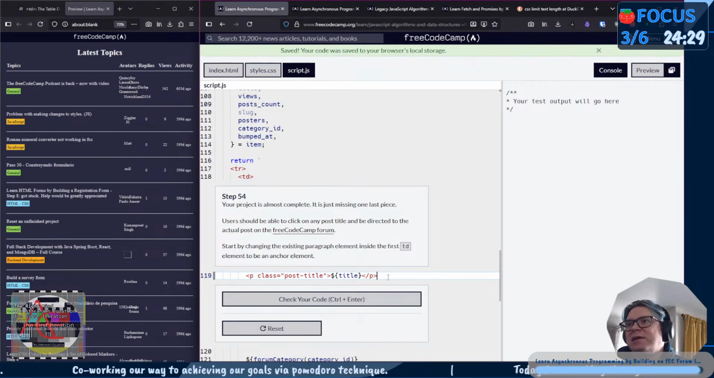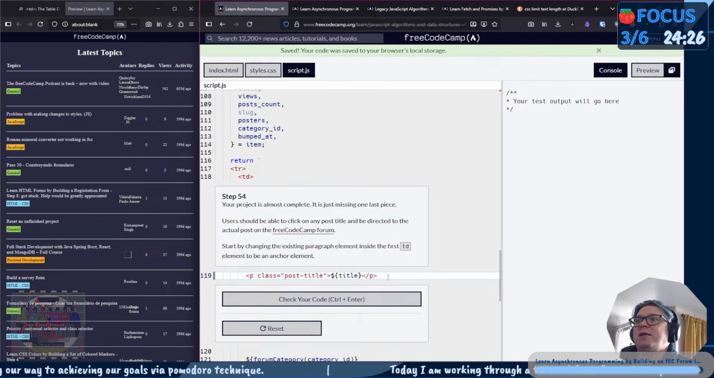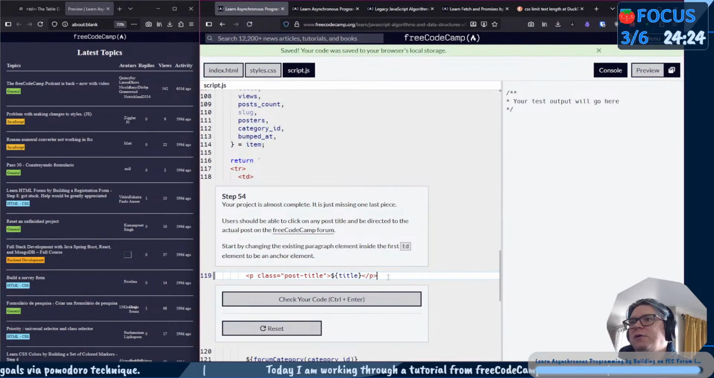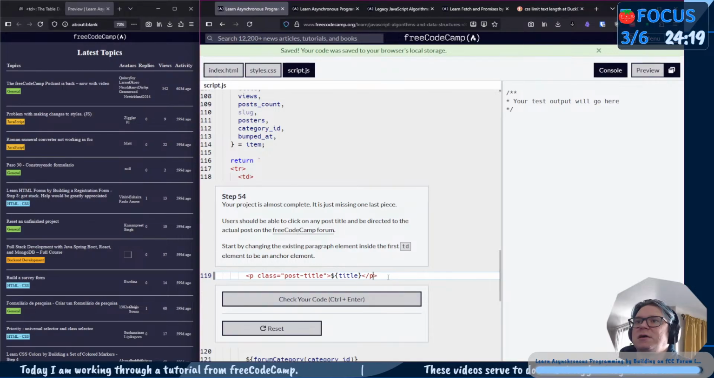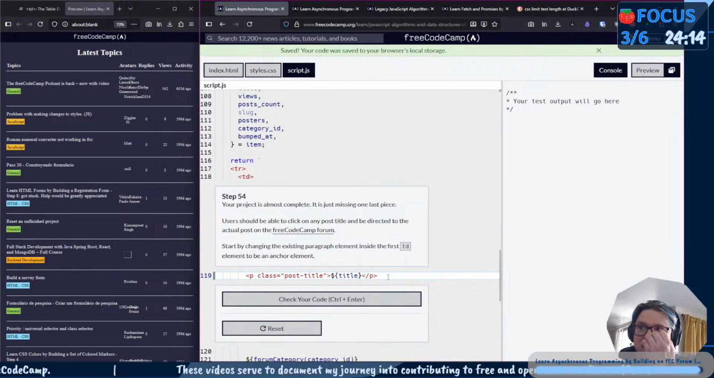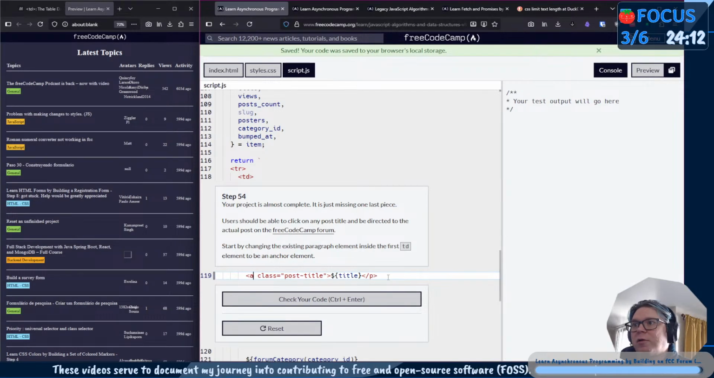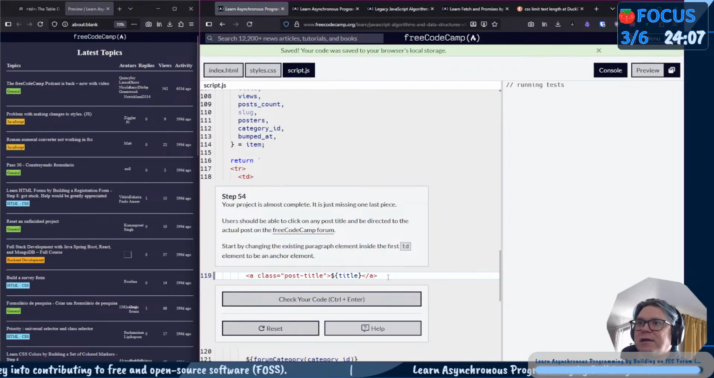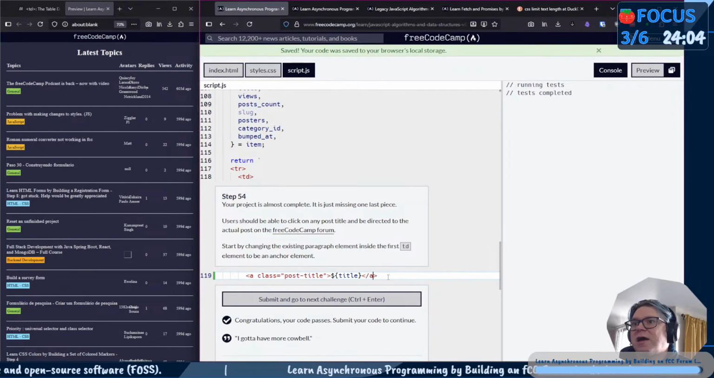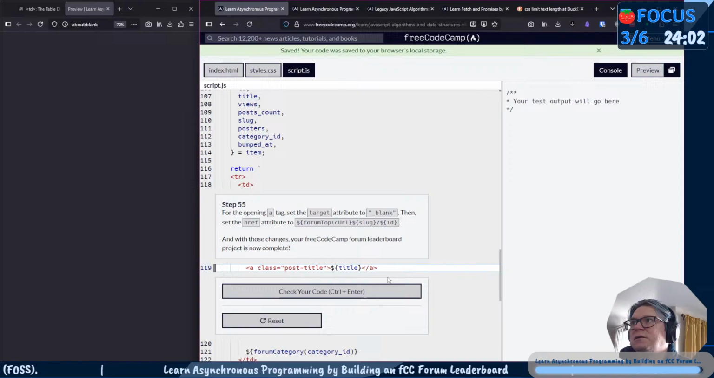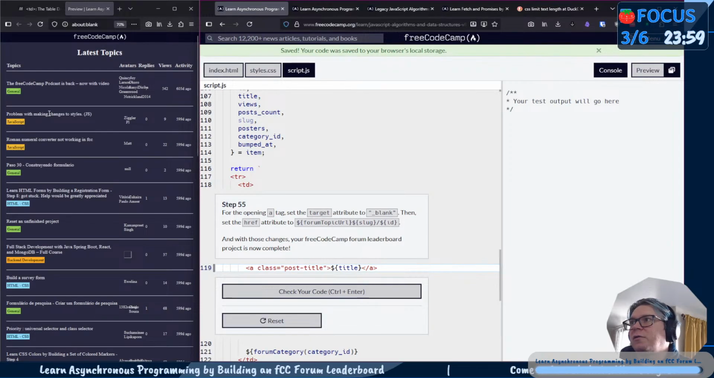Users should be able to click on any post title and be directed to the actual post on the freeCodeCamp forum. So start by changing the existing paragraph element inside the first TD element to be an anchor element. So instead of this being a paragraph element, we want it to be an anchor element. Okay, that's the first thing. The next step is to add a link. And what we're going to do is an anchor element, but I can't actually do anything with it.